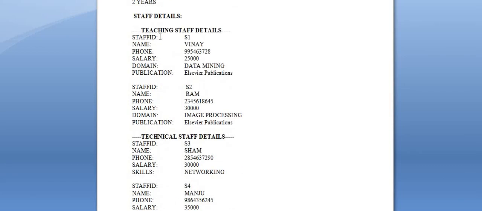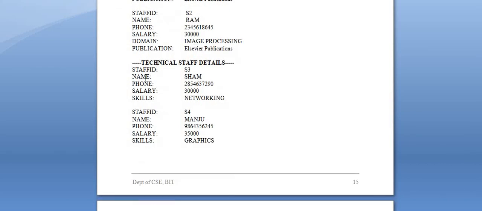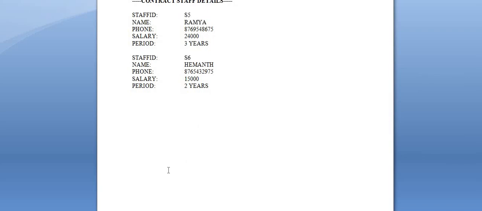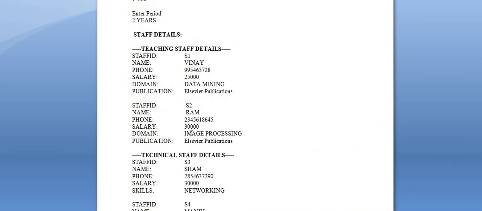Likewise it's going to display staff ID, name, phone number, domain and the publication. For the technical: name, staff ID, phone number, salary, skills, and for the contract: staff name, phone number, period. Okay, this is the way it's going to be executed. This is about your lab program based on inheritance. Thank you.